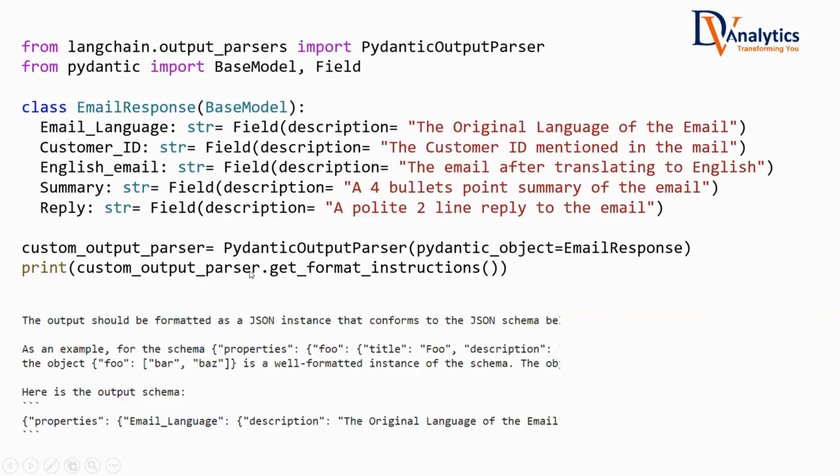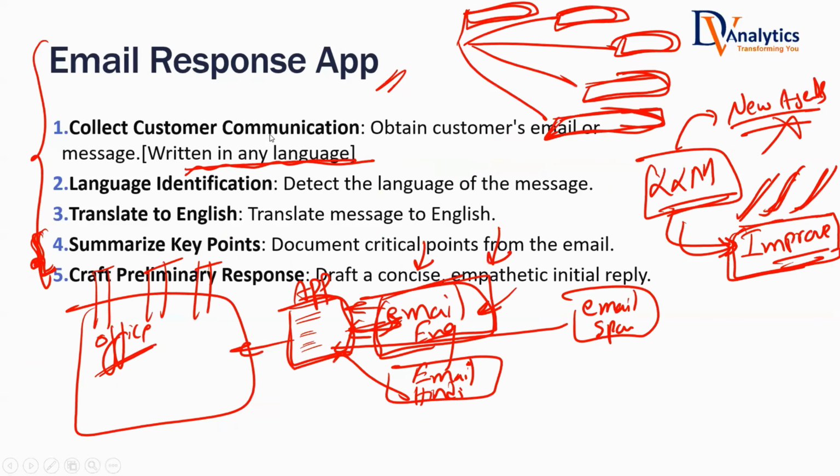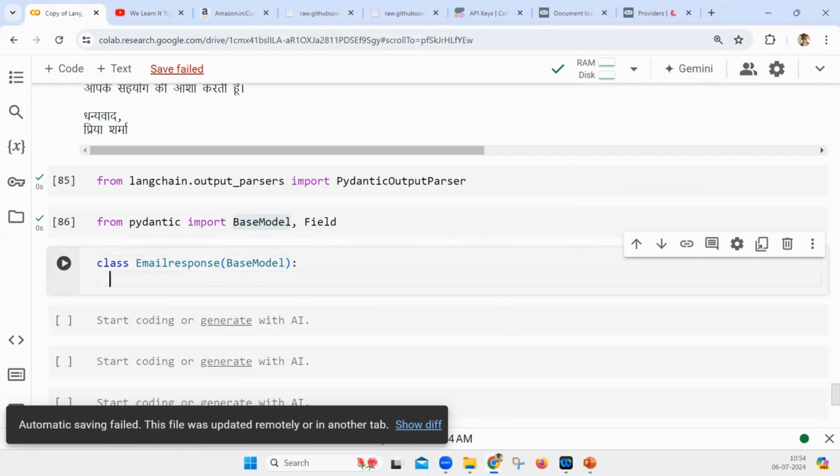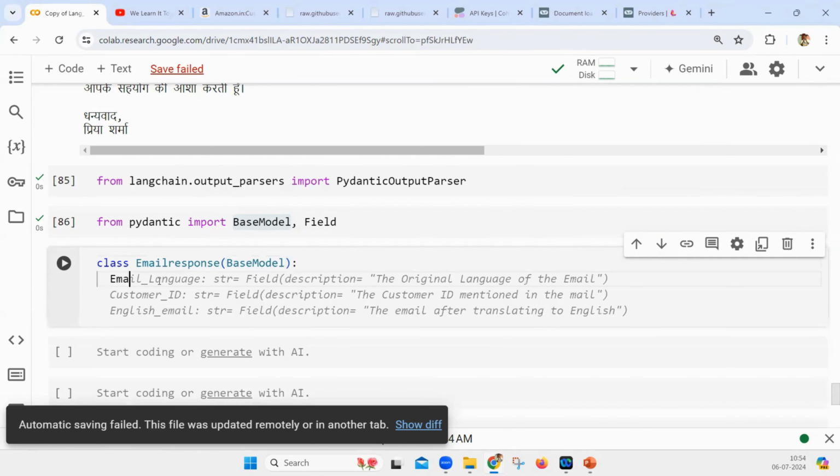What is the first rule? Let's go to the emails collected. Language identification is what we want to do. So I want to identify the language. I would say my email language is the original language of the email. You can write any description here that will help the large language model to extract this piece of information. Customer ID also, I'm extracting the customer ID mentioned in the email.